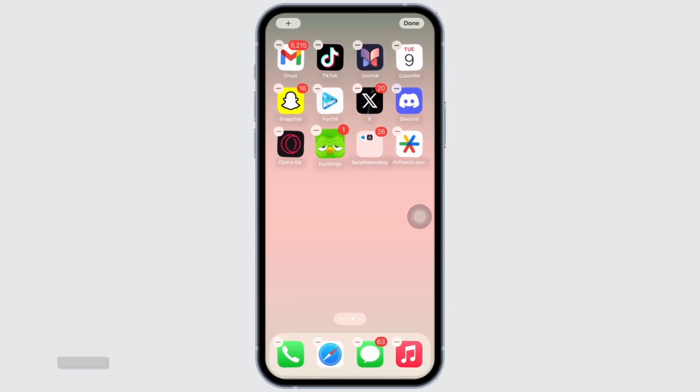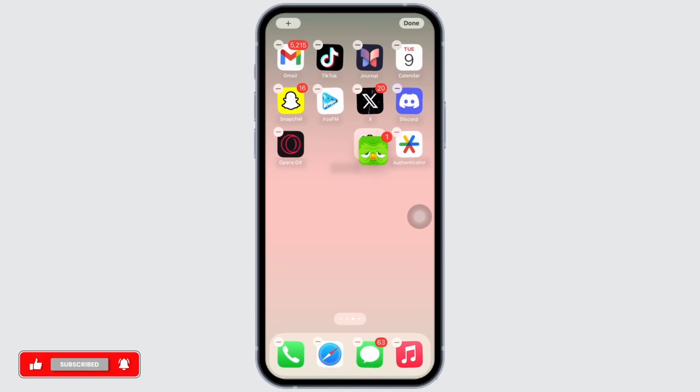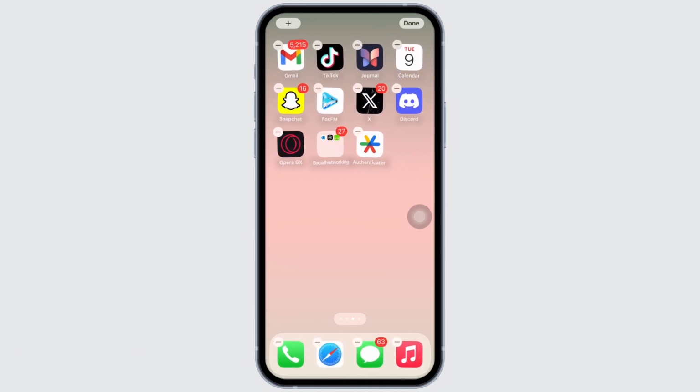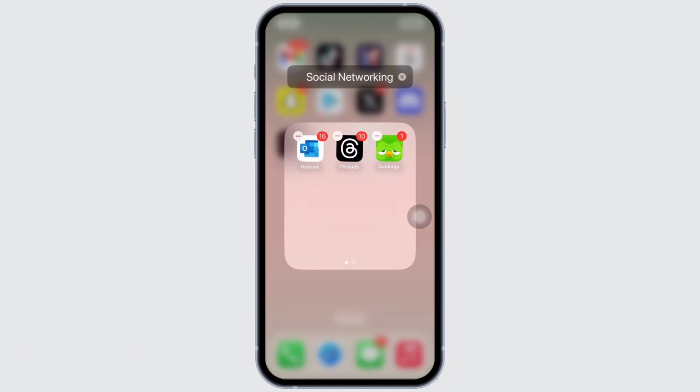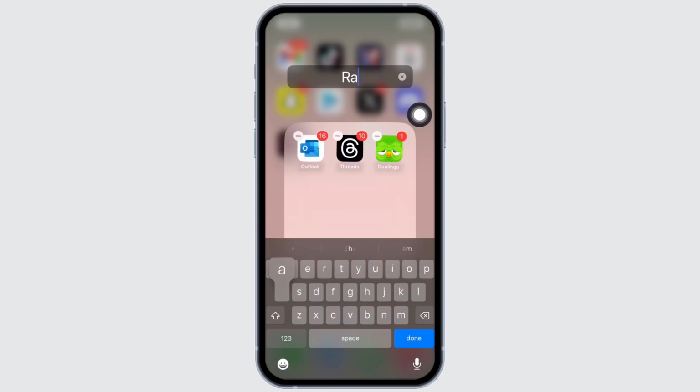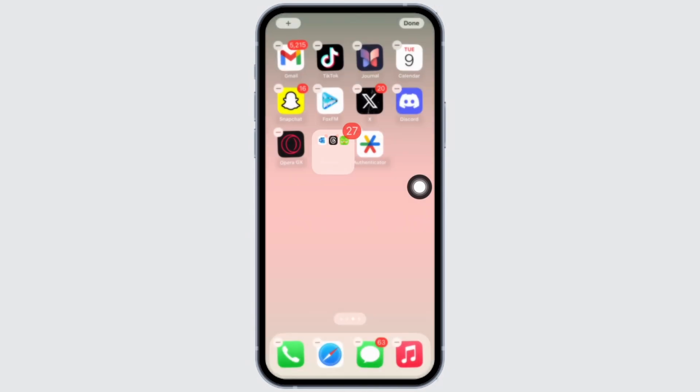You can also go ahead and swipe more apps and repeat the same process, and the apps will be added to the new folder you just created. You can also name the folder if you want. Simply name the folder and tap on the Done button, and with this the folder will be all set.